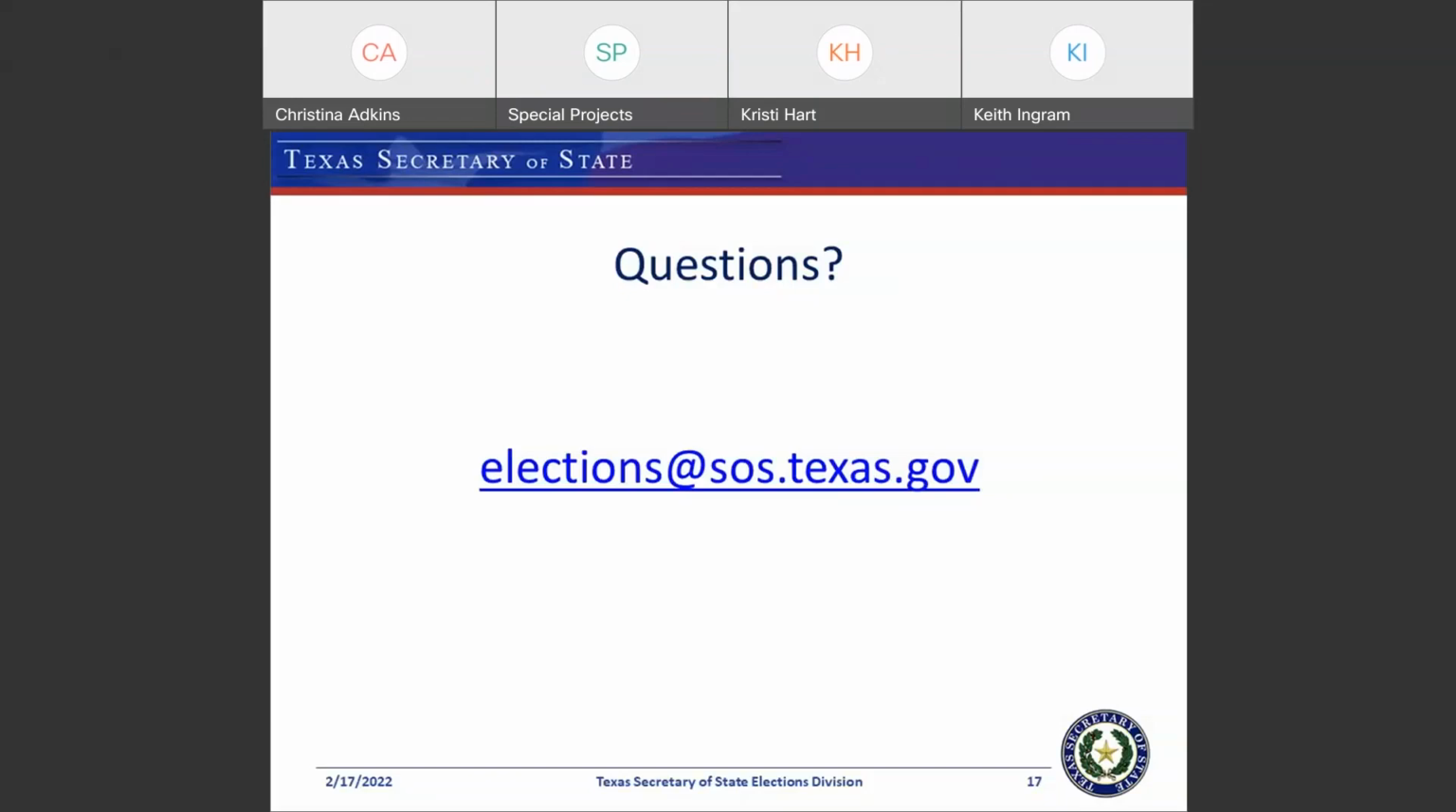Great question. What if a poll watcher shows up and they present an old certificate of appointment? So I think the main thing is that we want to try to be helpful to the poll watchers, and it may be hard for them to go get another signature of an appointing authority when they're in that moment, particularly if it's on election day.